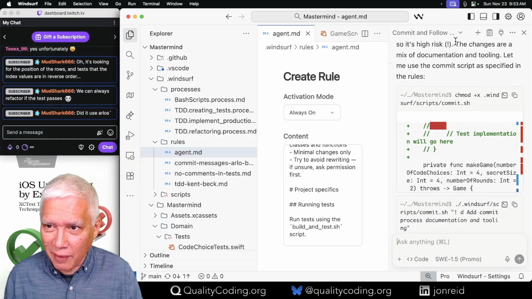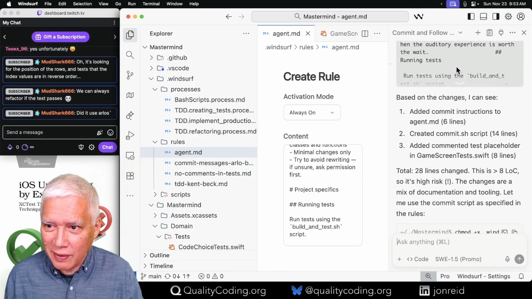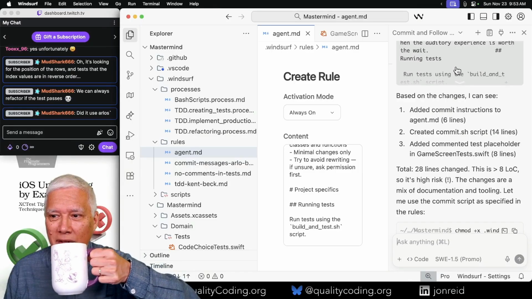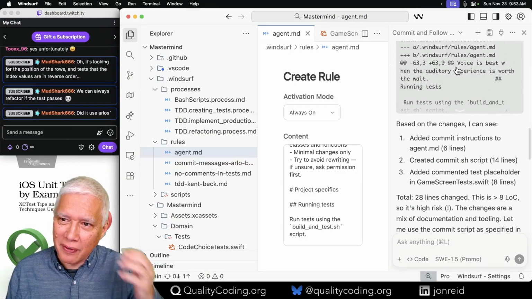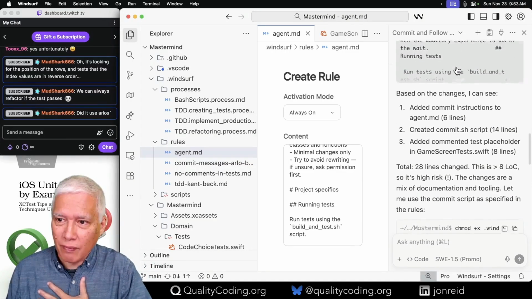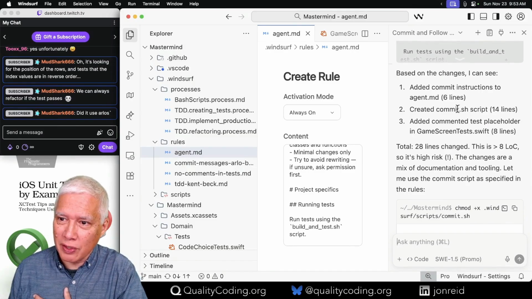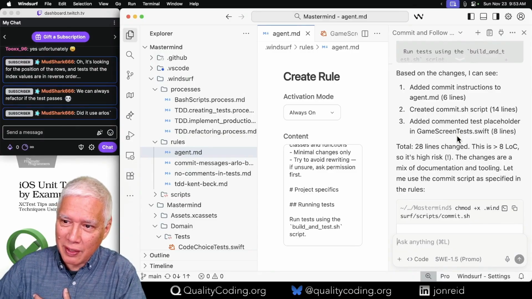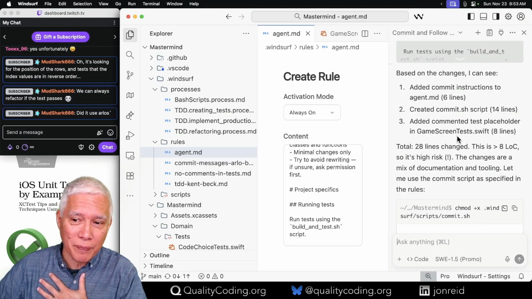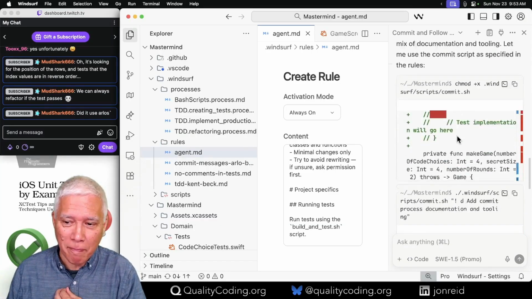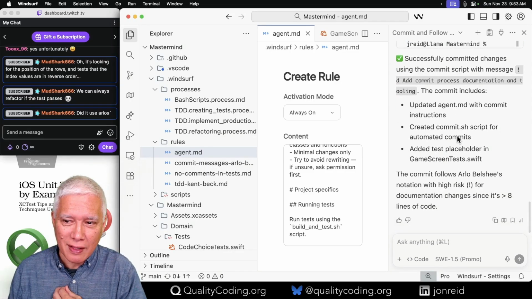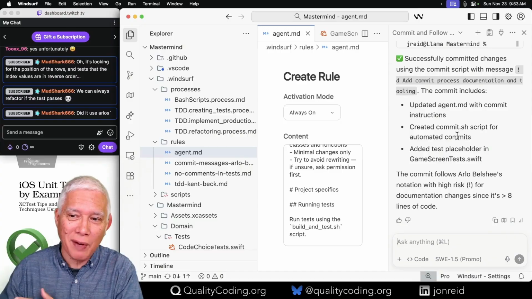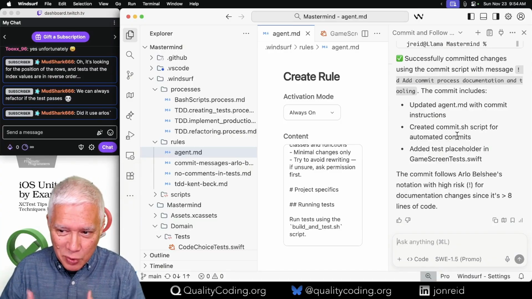Okay, it looks like it came up with a bunch of things. Based on the changes I can see, added commit instructions to agent, created commit sh, added comment test placeholder, 28 lines of, oh, and it's not reviewing. It needs to review it with me. Like, I do not want it to just come up with a message and push it. I want to be in control.